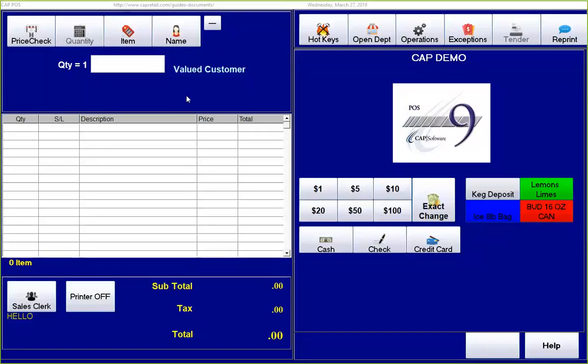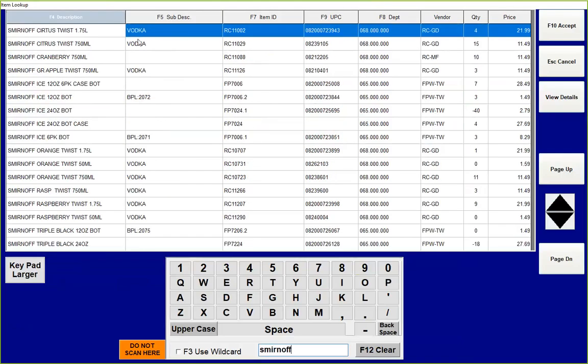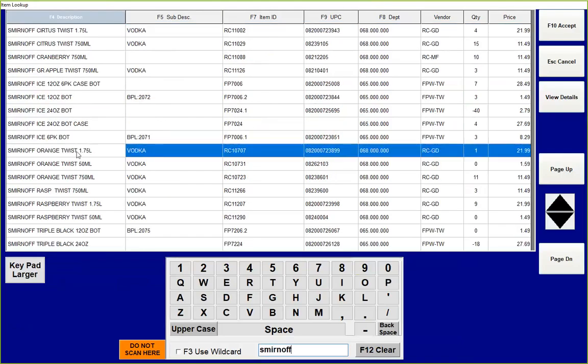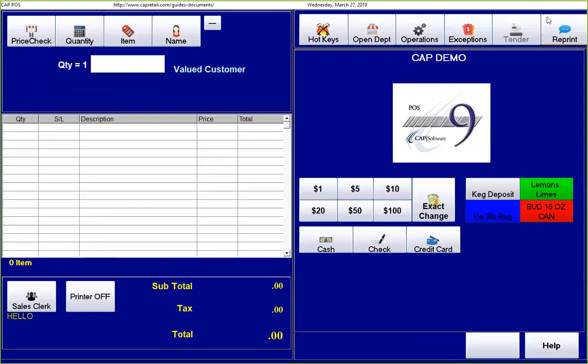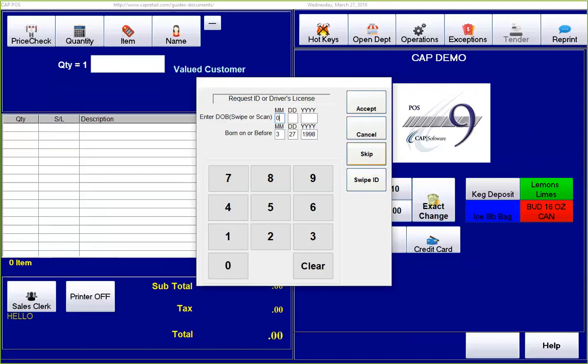To start, we're going to look at the point of sale where we can scan product. So anything that's barcoded, we're going to scan it. It's going to populate onto the sale here. We can search by description. So we're going to look for a bottle of Smirnoff, and we want this orange twist 175. We're going to add it to the sale, and it's going to ask for age verification. At that point, we can scan a driver's license, swipe a driver's license, type a birth date, or skip the person if they're clearly of age.